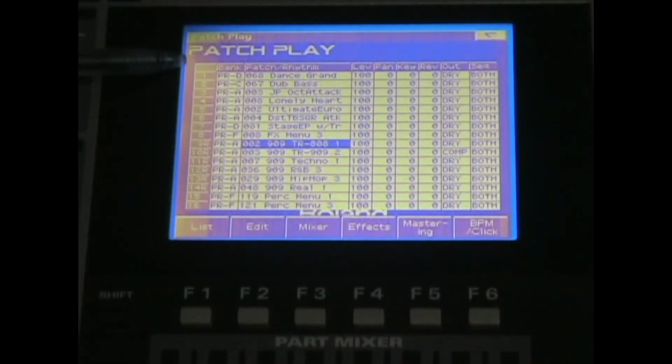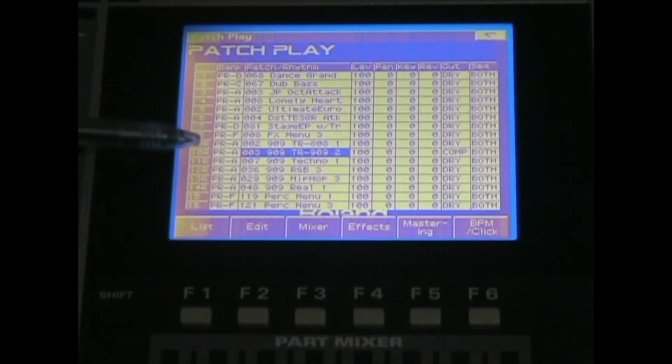So these are 16 patch plays for this pattern. Now down here, I'm actually in 10. See that? So now these are rhythm tracks. See, it's an R next to it. R for rhythm, R, R, R. These are rhythm parts in this patch.